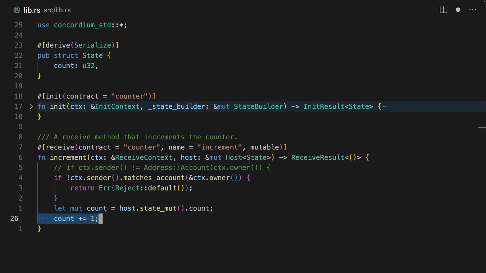You might be wondering why receive methods are immutable by default. There are two primary reasons. Safety. By making it obvious which receive methods can mutate the state, it is easier to ensure the correctness of your contract. And efficiency, because some checks and steps related to mutations can be skipped. Getting back to the code, we can finally accept the update and return OK with unit, the empty value, written as a pair of parentheses.